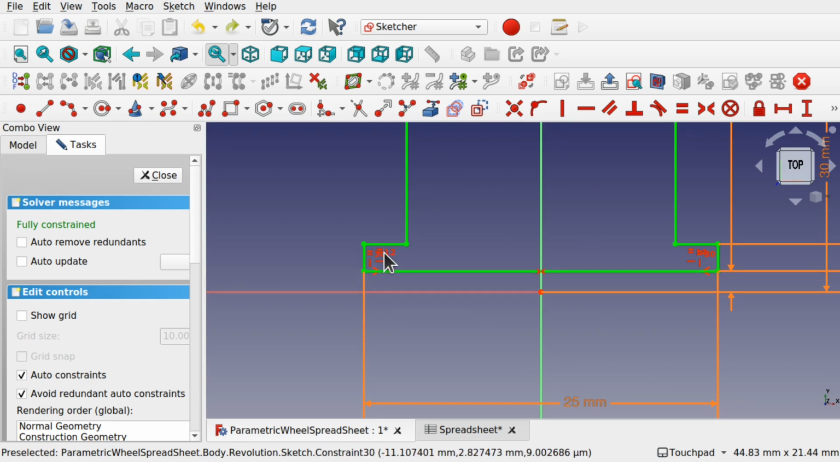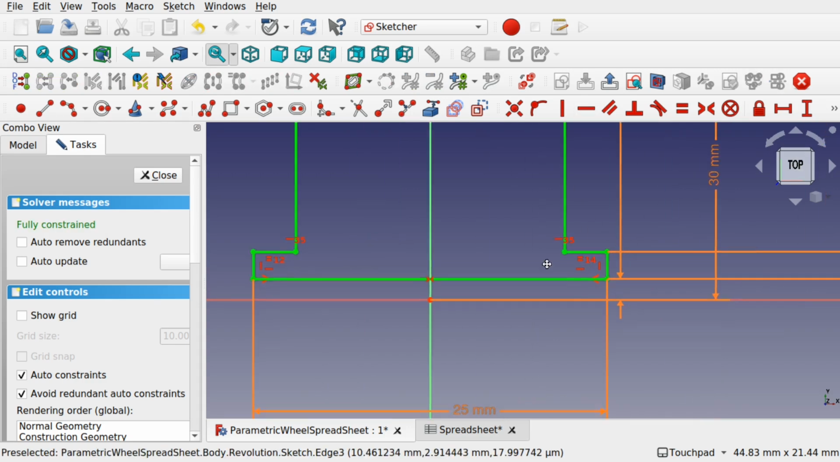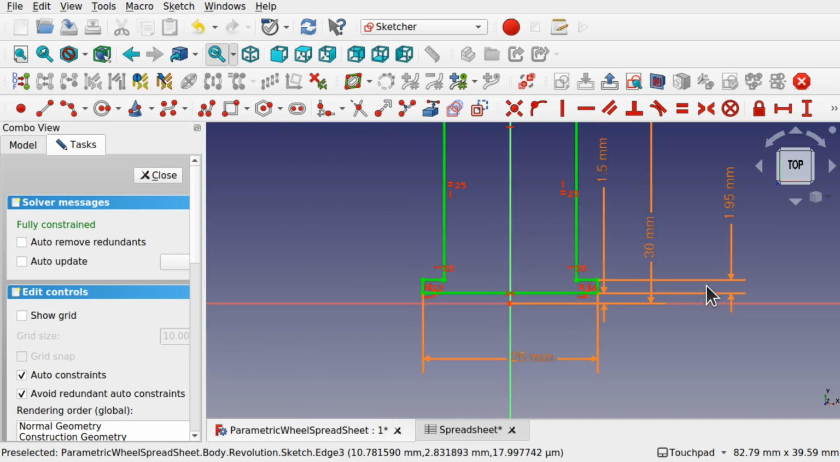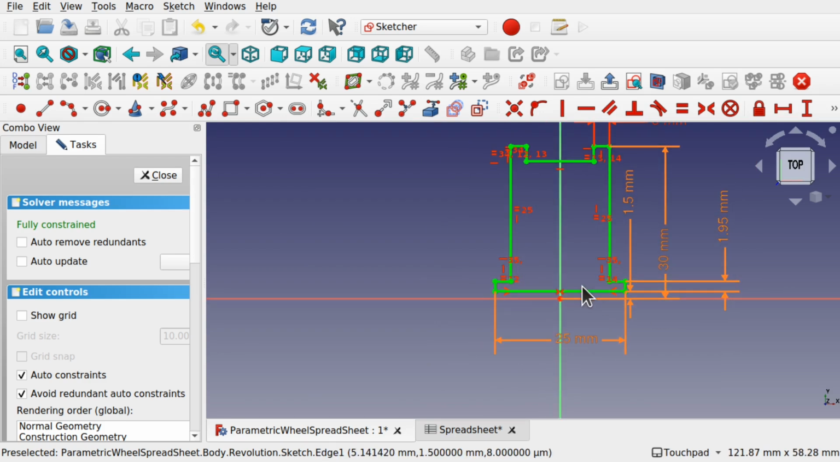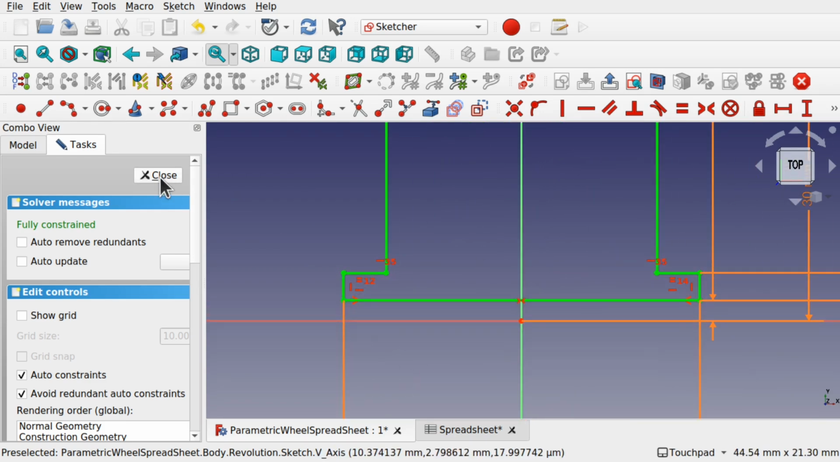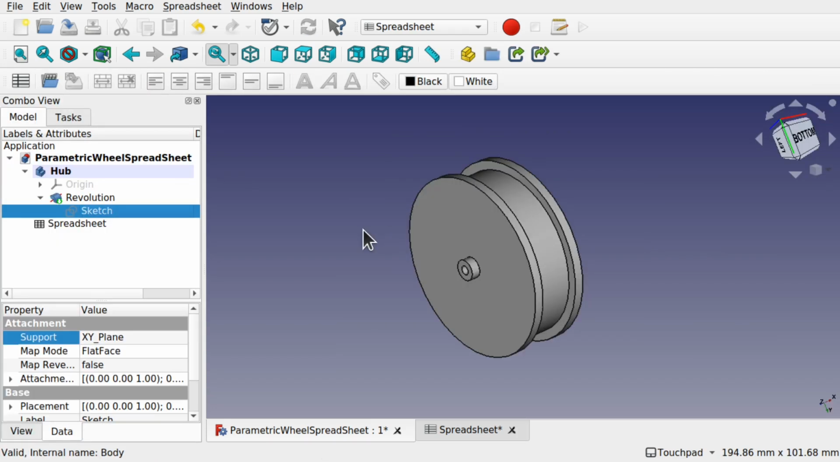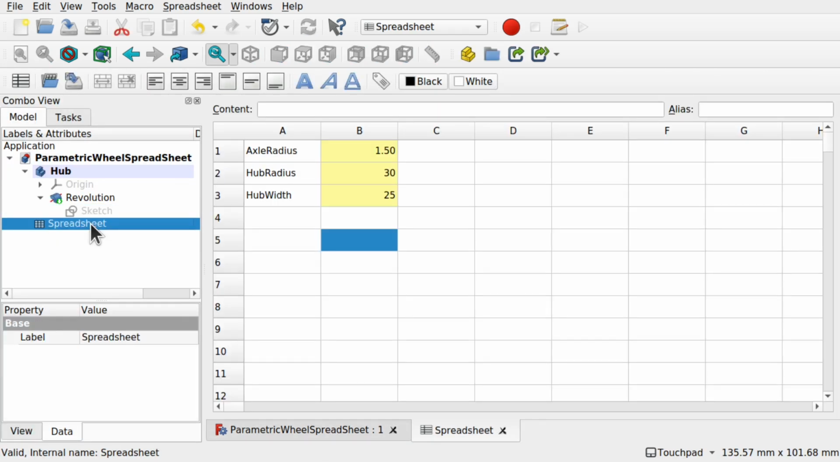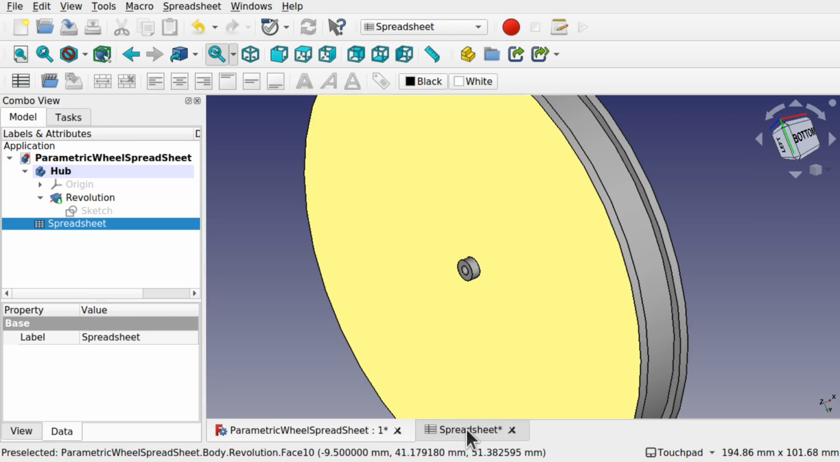So I'm going to take the equality out of here. This one here. Just delete that. And I'm going to keep these two in line. So taking these two points and placing them in line. Because we got this constraint here. 1.95 constraint. And hopefully that should keep in line. So let's close that and test it. Just going to save it. Go into the spreadsheet and change the hub radius to say 80 and hit enter. We're looking good. Come over, we can see that's changed quite nicely.